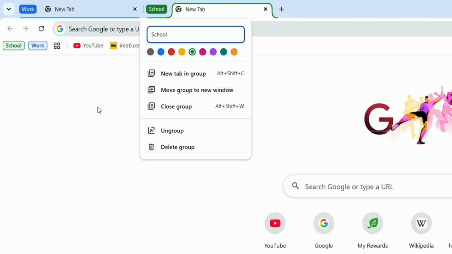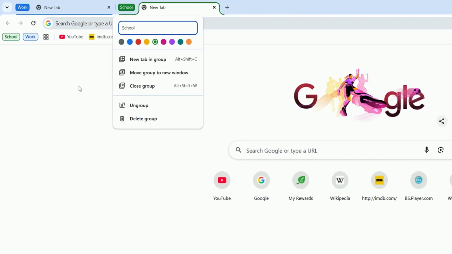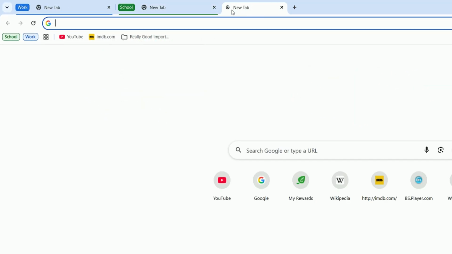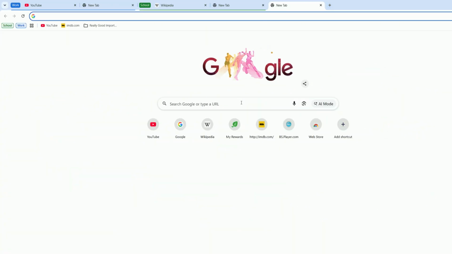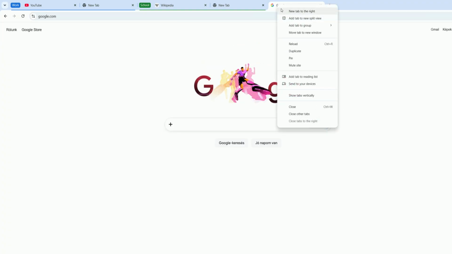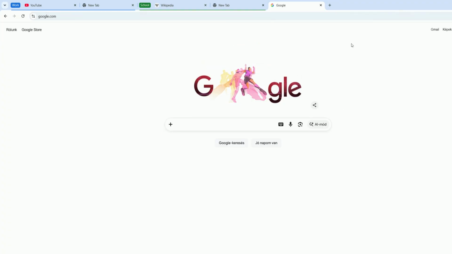Once the group has been created, you can continue adding tabs to it. Simply drag another tab into the group or right-click a tab, choose Add Tab to Group, and select the group you'd like. Chrome will automatically place the new tab inside that tab group, helping you stay organized as you browse.